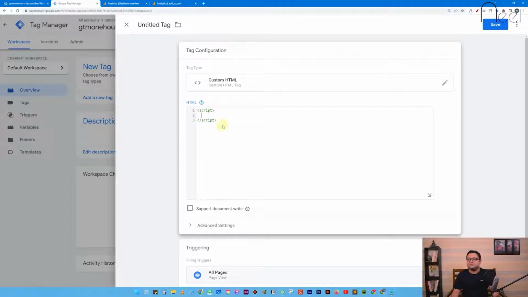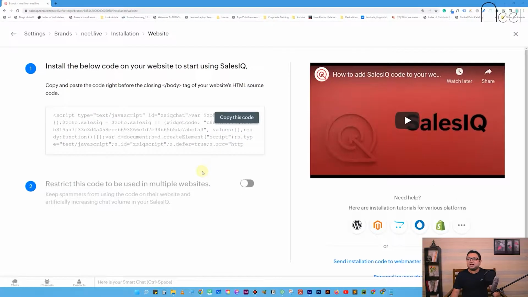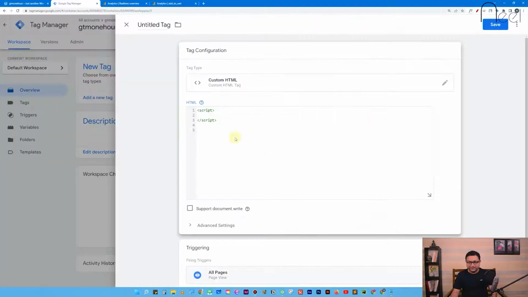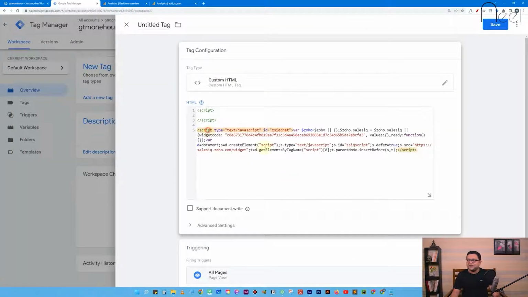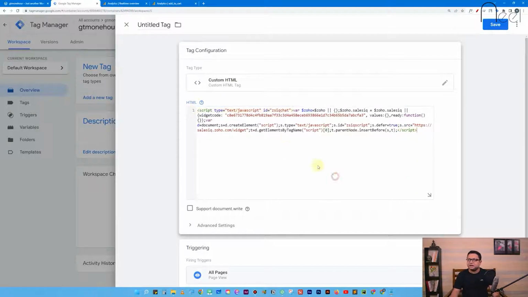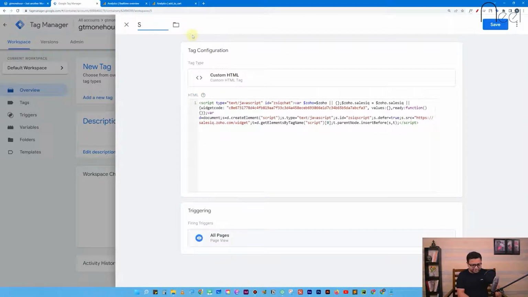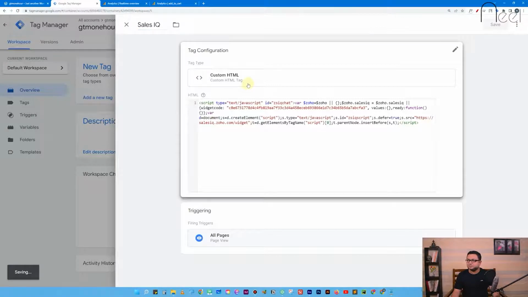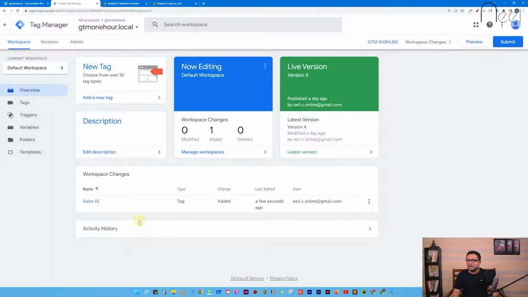That's the idea. Now let's paste our code from Sales IQ. I'll paste it here, and it already has the script open and close tags, so we don't need these. Once we do that, we are saying that whenever a page loads, please also insert or inject this script inside that page, right? That's the idea. And we can give this the name Sales IQ. All right, let's save it. And you have got this Sales IQ tag over here. Let's test it. How can we test it? We'll go to the preview.